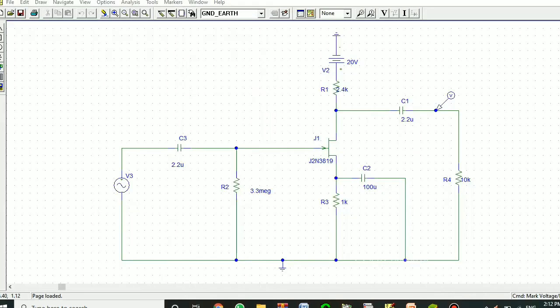So this is the circuit diagram of common source amplifier. We can get the parts and connect them according to the circuit diagram. Here we will be using the FET J2N3819, and the other resistors and capacitors are placed according to the circuit diagram, and the values are also given.